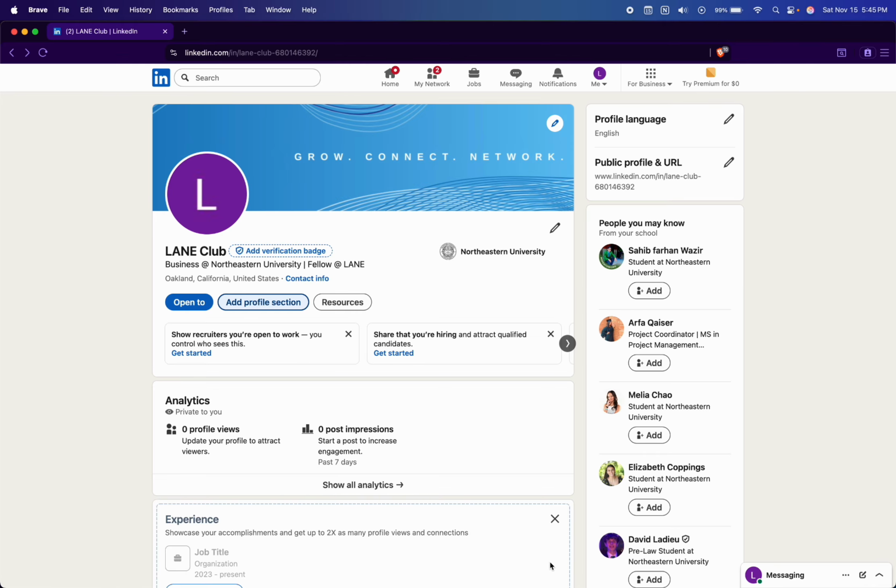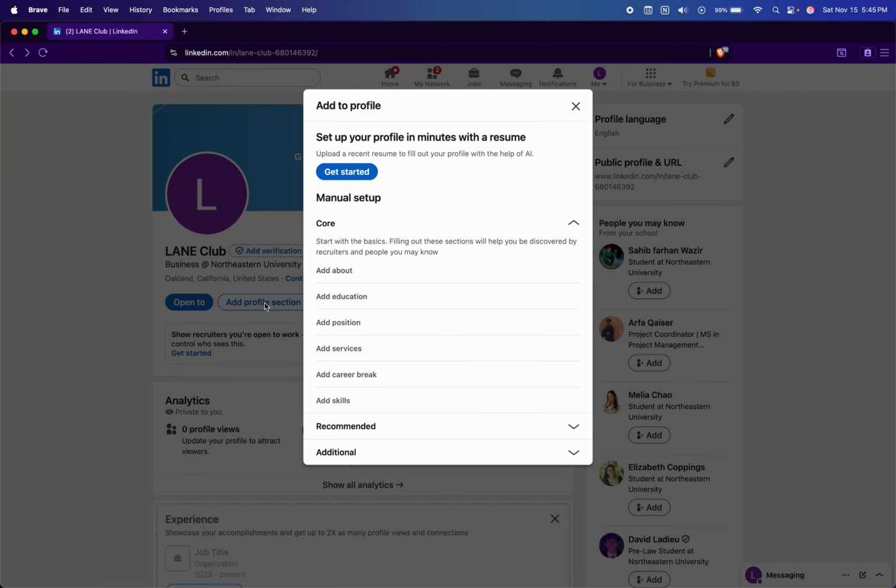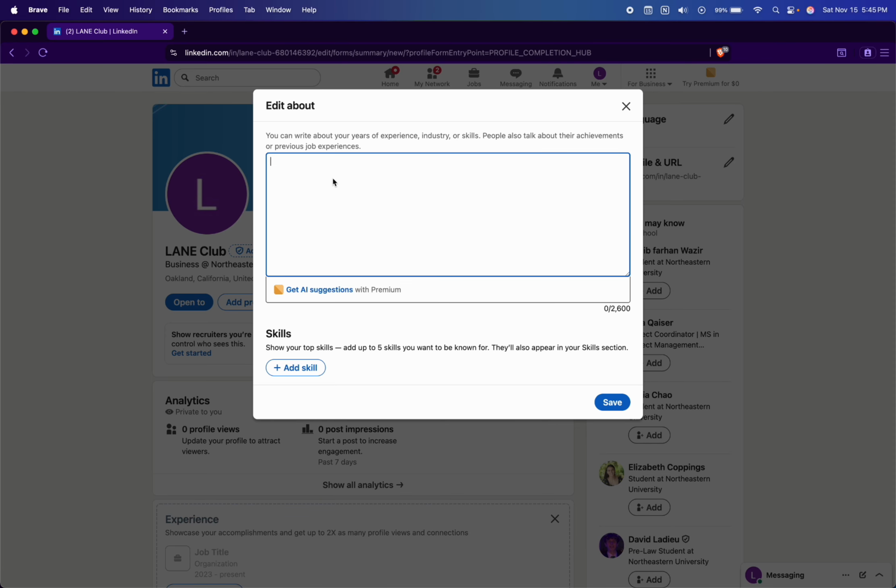Okay, so now we're gonna start completing the about section, which is basically where you can provide a backdrop that people can read, which will thoroughly introduce yourself and perhaps tell people about some of the skills you have, what you do, what you've already accomplished, and what you're hoping to do. So press the add profile section here, and then press add about. This will come under the core, and here you can write, LinkedIn does tell you what you can write about, your experience, your industry, or your skills. You can also talk about your achievements or previous job experiences you've had.